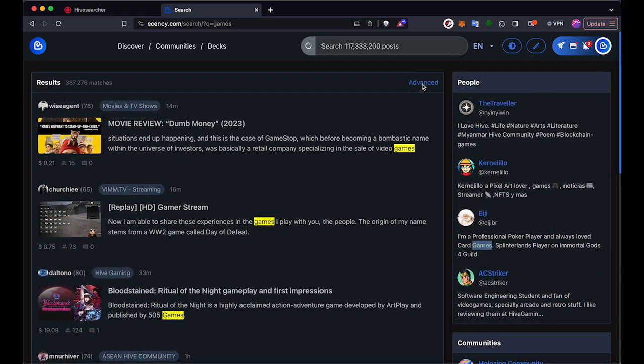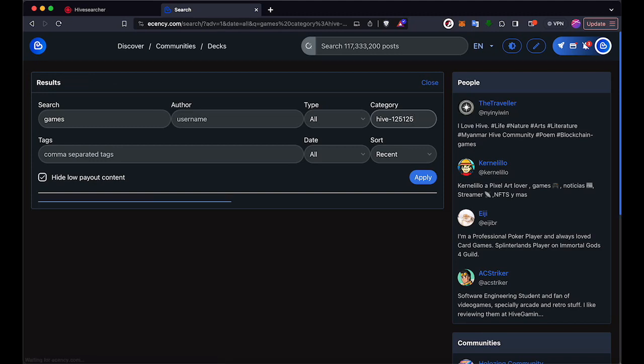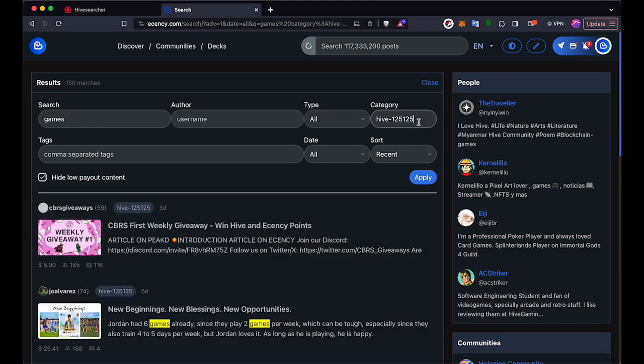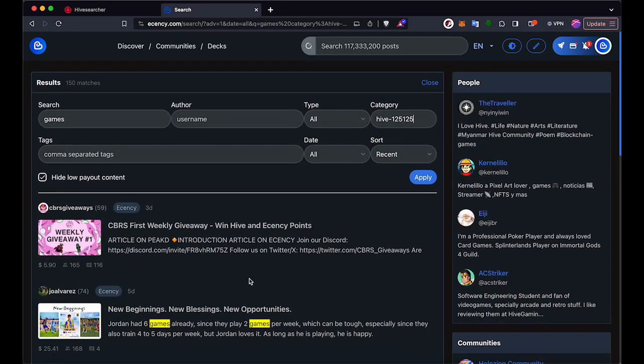And if you go to the advanced section here, you can see much more options. This is a search term. You can change the author, if you have some author in mind. You can change the type. You can add category. Categories are usually the ones you want to filter from. Let's say we want to search from this category, which is the community ID for Ecency, and it will give you results from Ecency community, and you can basically do the search within your communities as well.